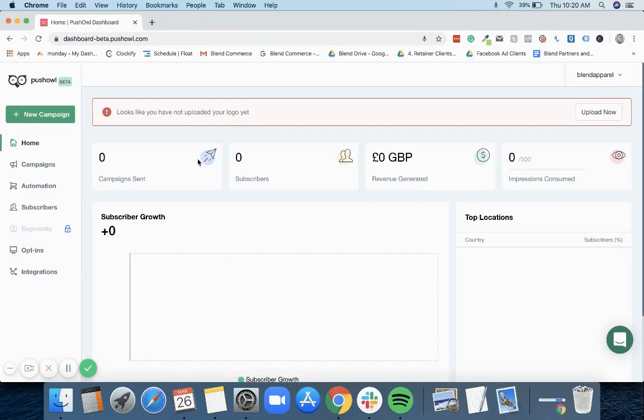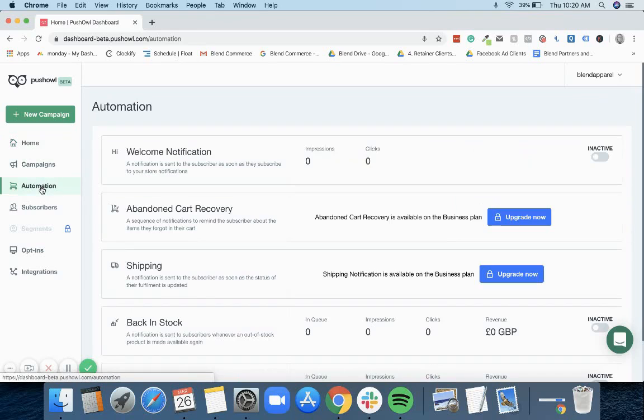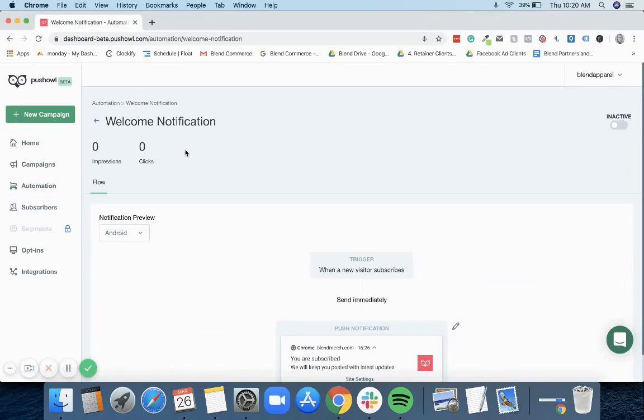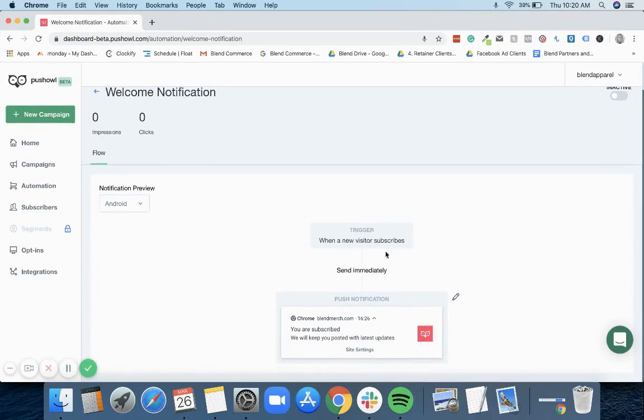To create that push notification, you just install Push Owl on your store, and then you come into automation and go into the welcome notification. As you can see, it works like this. You've got a few different previews here as well. This is saying when a new visitor subscribes. A subscription happens when they hit allow.